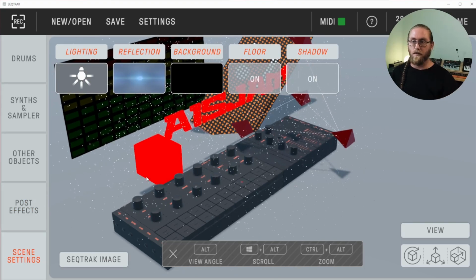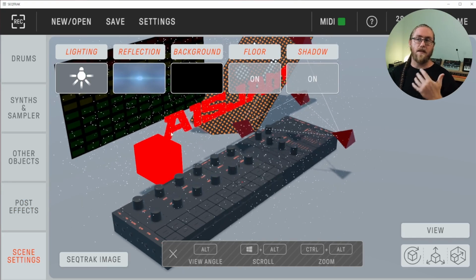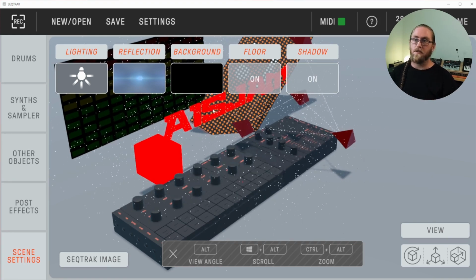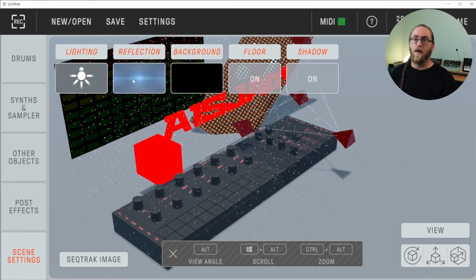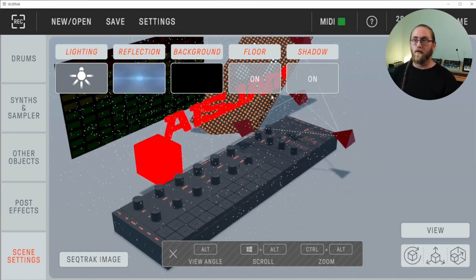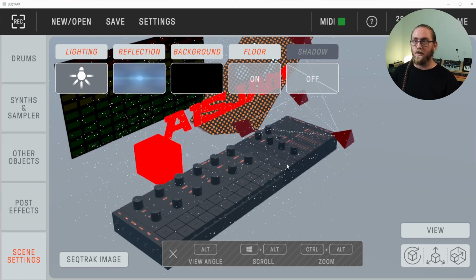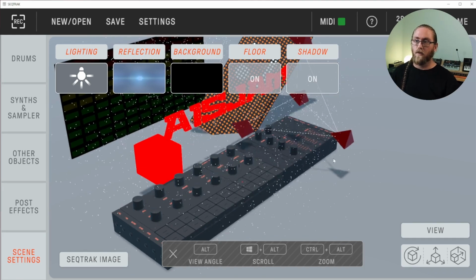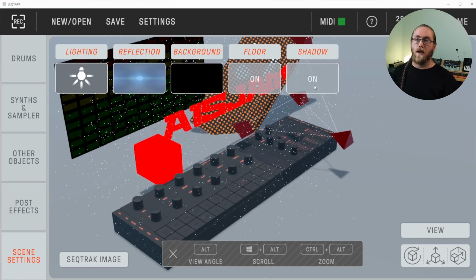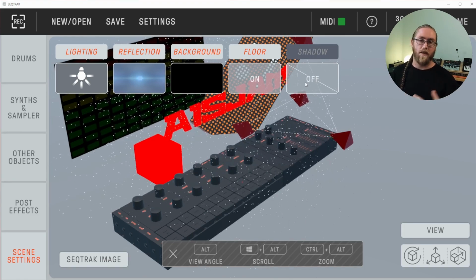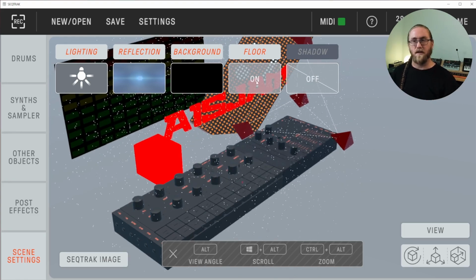So as first we were able to navigate the scene, but this is how we can change the scene and change the way it looks. So we've got our lighting, we've got reflections, we've got background, we've got floor, and we've got shadow. So if you're running into performance issues, you can turn the shadow off, and as you saw, all these shadows disappear. That's a nice way to do it, or they might be affecting your animation, you just don't like the look of it.